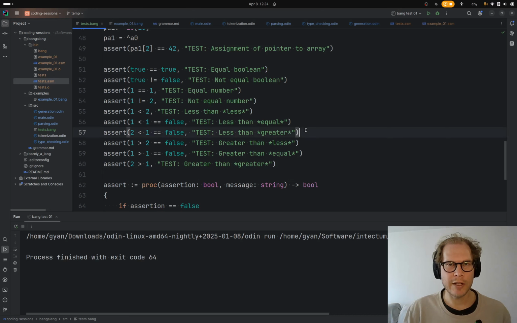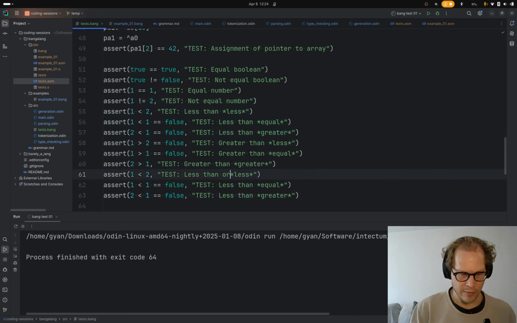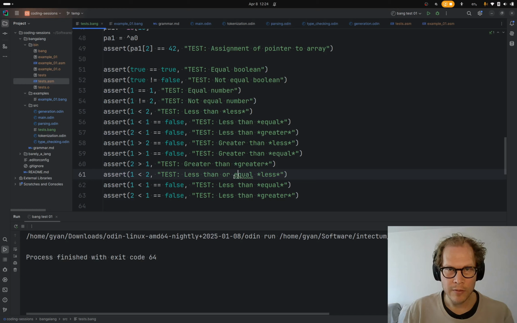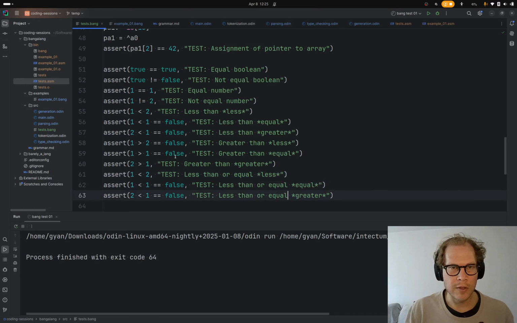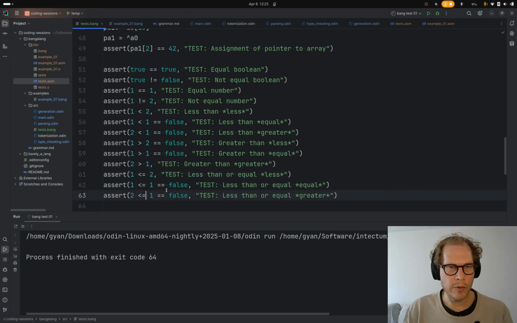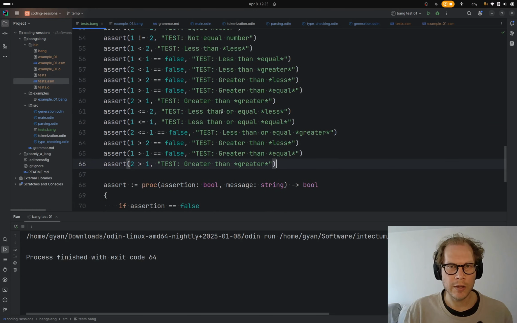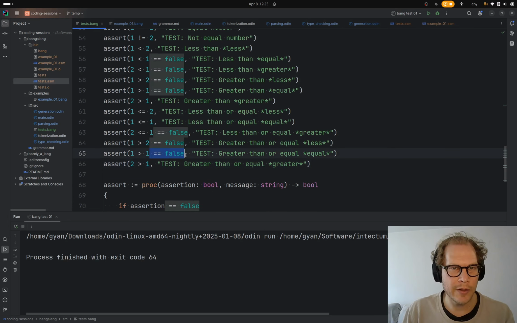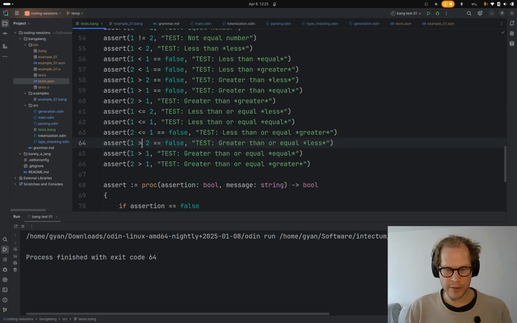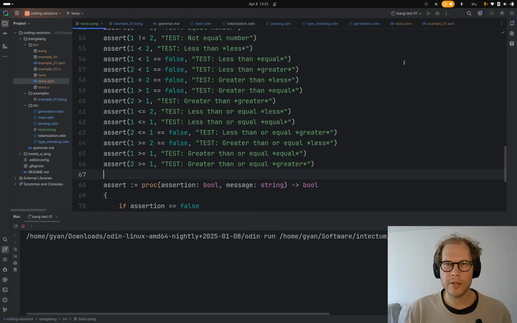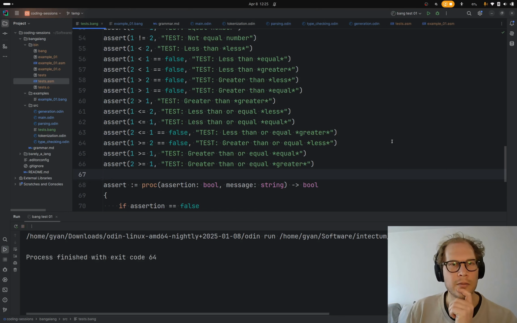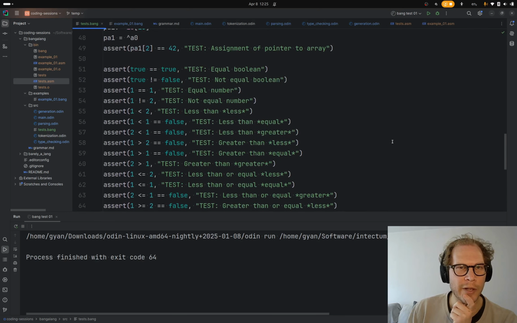Okay, less than, greater than. So then less than or equal. That's boom, boom, boom. And now that should also be true. And greater than or equal. And in this case, that should be true. Oh, and that needs to be equal, greater than or equal. Sweet. So that's all of our comparison operators.